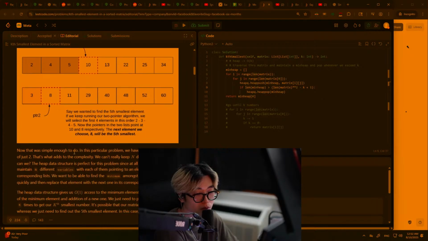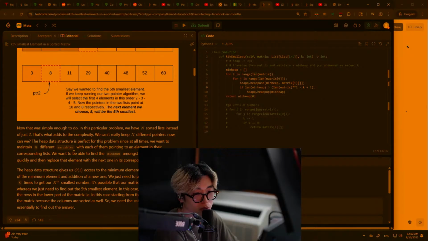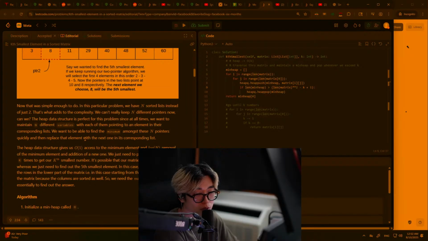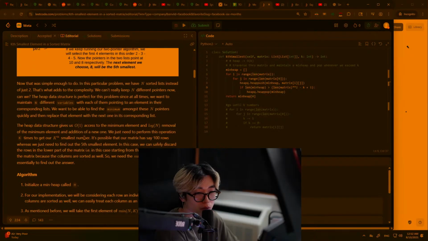Now that was simple enough to do. In this particular problem, we have n sorted lists instead of just 2. That's what adds to the complexity. Can't really keep n different pointers now, can we? The heap data structure is perfect for this problem since at all times we want to maintain n different variables, each of them pointing to an element. I want to find the minimum amongst these n pointers. We just need to perform this operation k times to get our kth. So we need the min of n and k rows essentially.